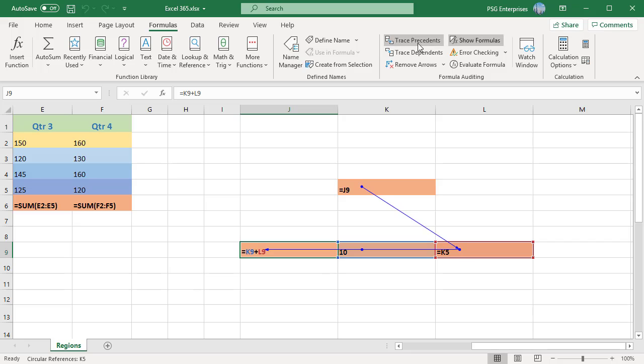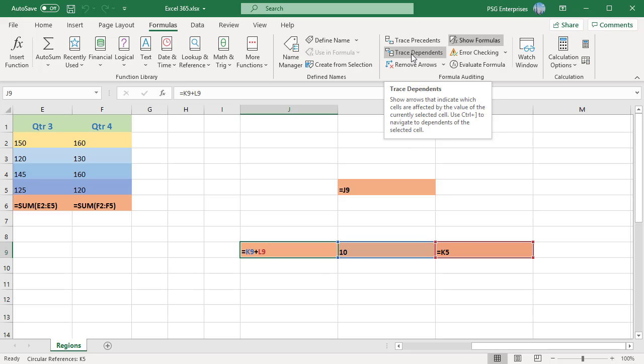Click on Trace Precedents again, an arrow is drawn from K5 to L9. Click on Trace Precedents again, an arrow is drawn from J9 to K5. This indicates that J9 is referring to itself indirectly. To hide the arrows, click on the Remove Arrows button in the Formula Auditing group. Trace Dependents shows arrows that indicate which cells are affected by the value of the currently selected cell.